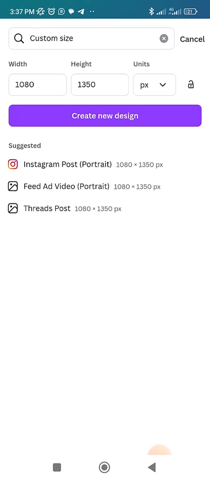You can also use Google to browse. Let's say you want to convert a design that is in centimeters to pixels. You can just search the height and the width and put pixels to inches, and there are tools online that you can use to do that. For this one now, I'm using 1080 by 1350 size. You see down here the suggestion automatically shows me Instagram post portrait size.